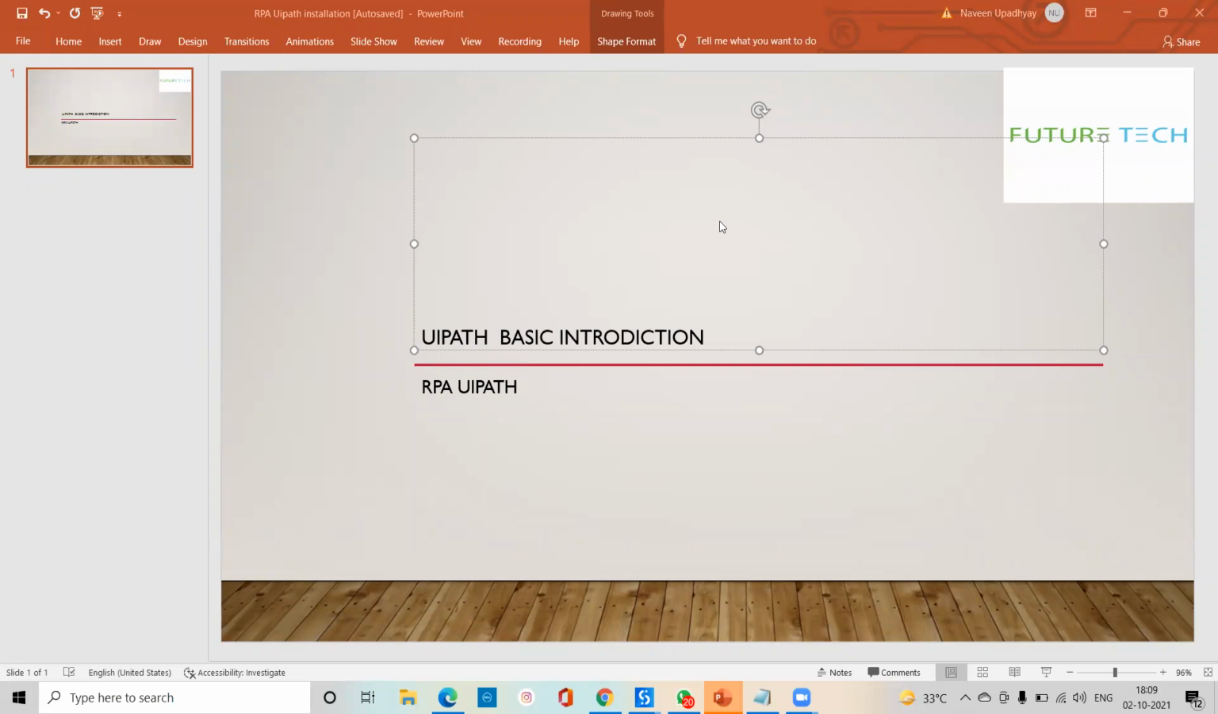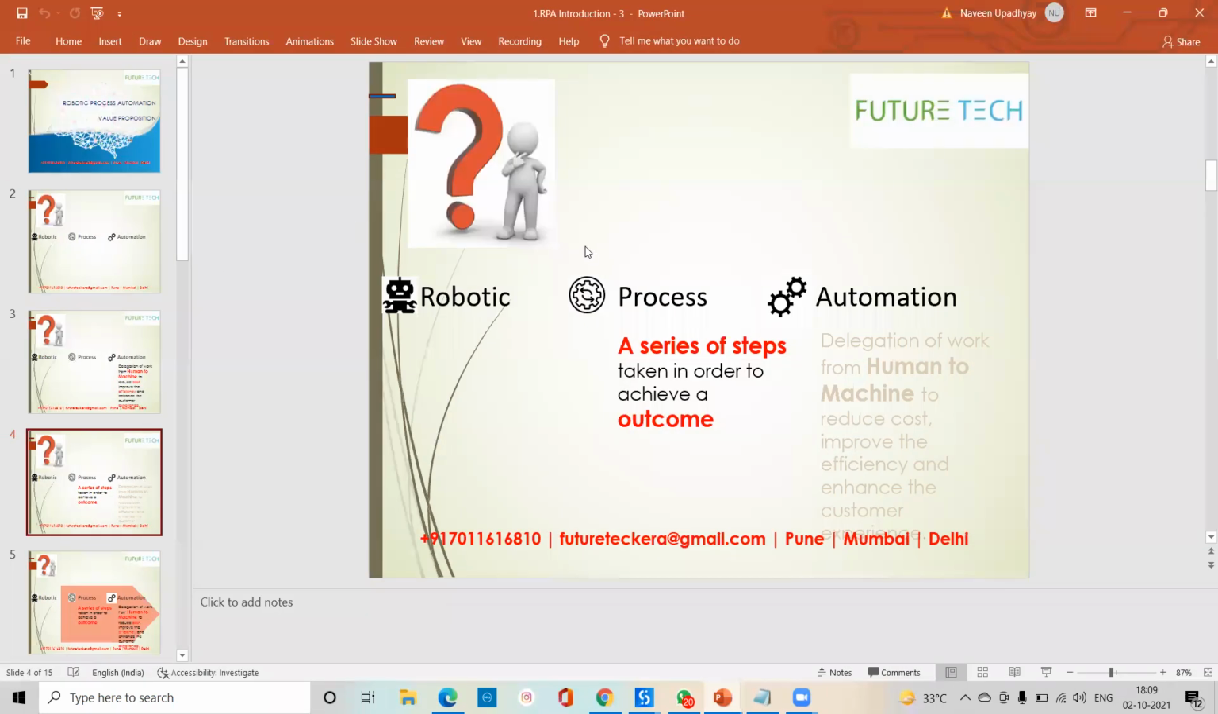Today we are going to start with an RPA UiPath basic introduction. So we'll start with what is RPA. The first thing: I have lots of PPTs, but we'll not go through the PPT. We'll start from one notepad. We'll go through RPA, and mostly how to start coding in UiPath. Lots of things we are going to cover today.